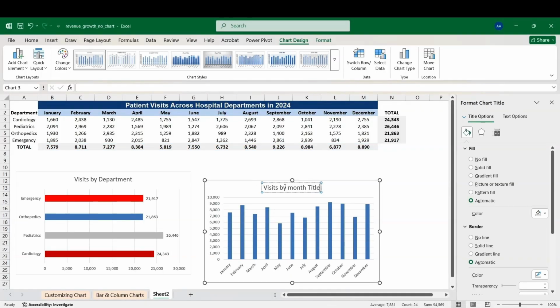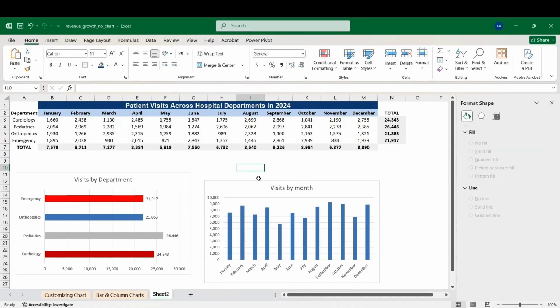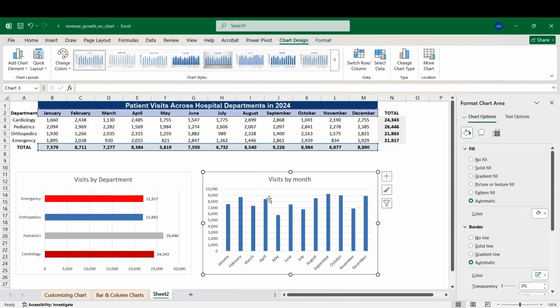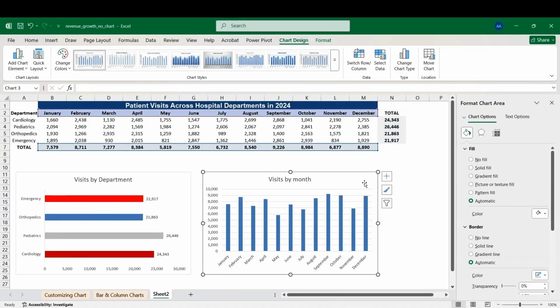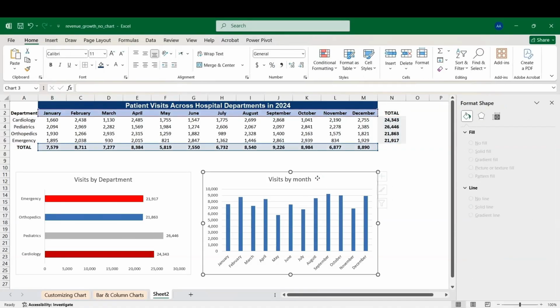Let's customize the chart. Add a title, something like Visits by Month. You can add data labels above the bars if you need, and for this chart I will leave all in blue colors as we're only comparing between months. This chart answers this question: which month was busiest across all departments?